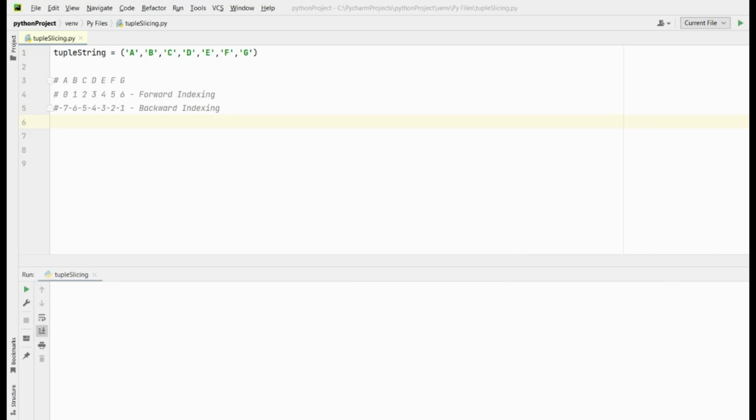Let's discuss how to slice or get only certain elements of the tuple using a program. We will use the same tuple discussed previously as part of tuple indexing. It has all the indexes listed, which will be helpful to understand the output of the program. First print statement is added to print the complete tuple.